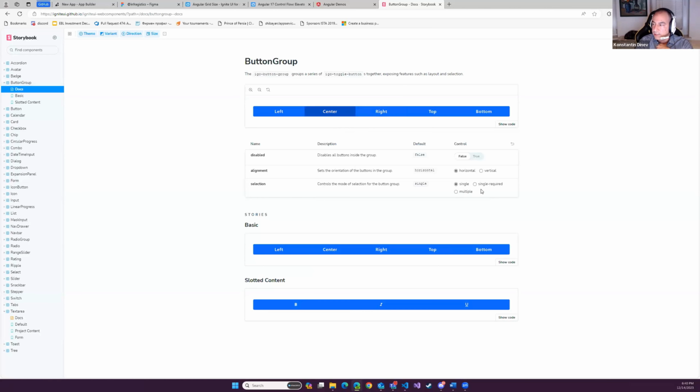There's multiple selection modes, so I can have a single required where I always need to have a selection. I cannot deselect a button. I also can have multiple where more than one item can get selected. This is also showing the toggle button. You see, the button now has a state. If you use a toggle button, it can be selected and then deselected.